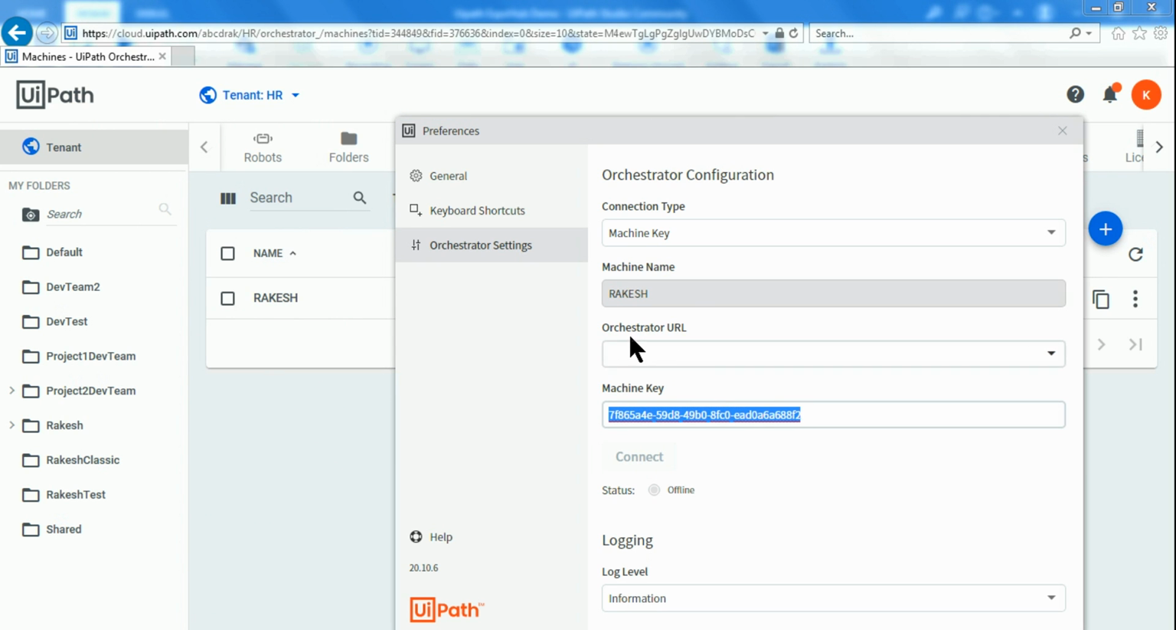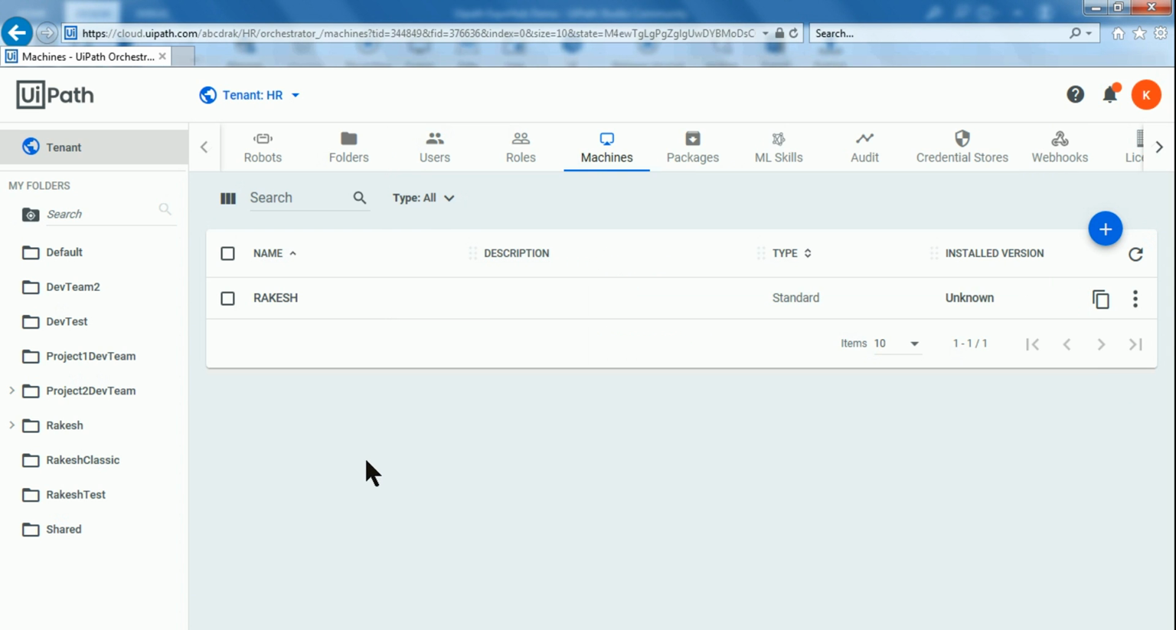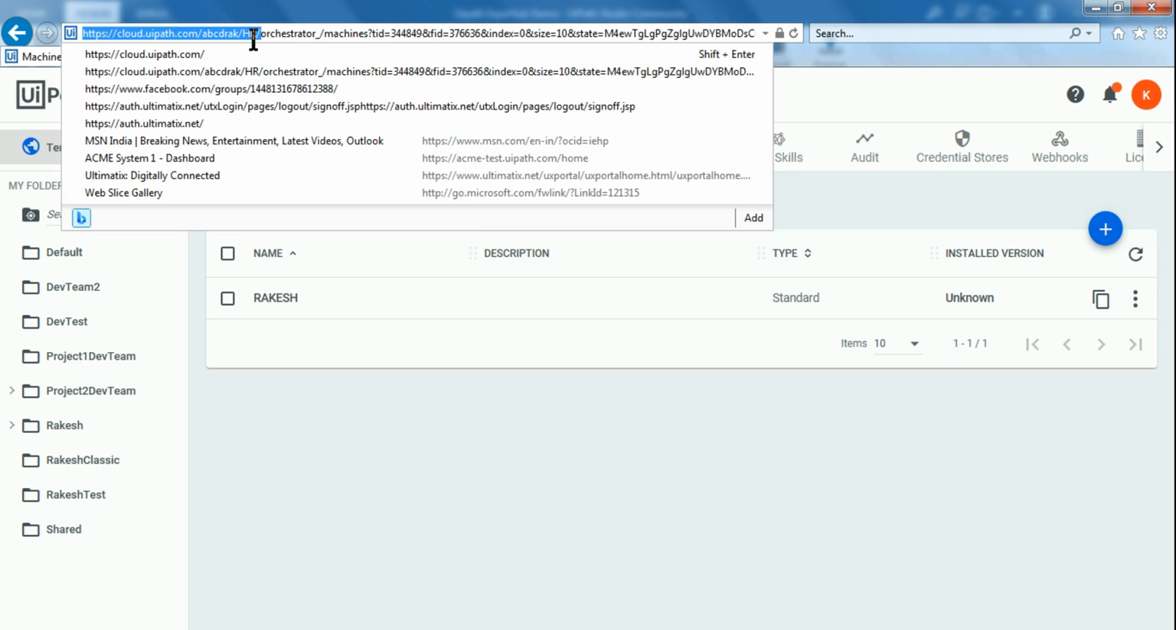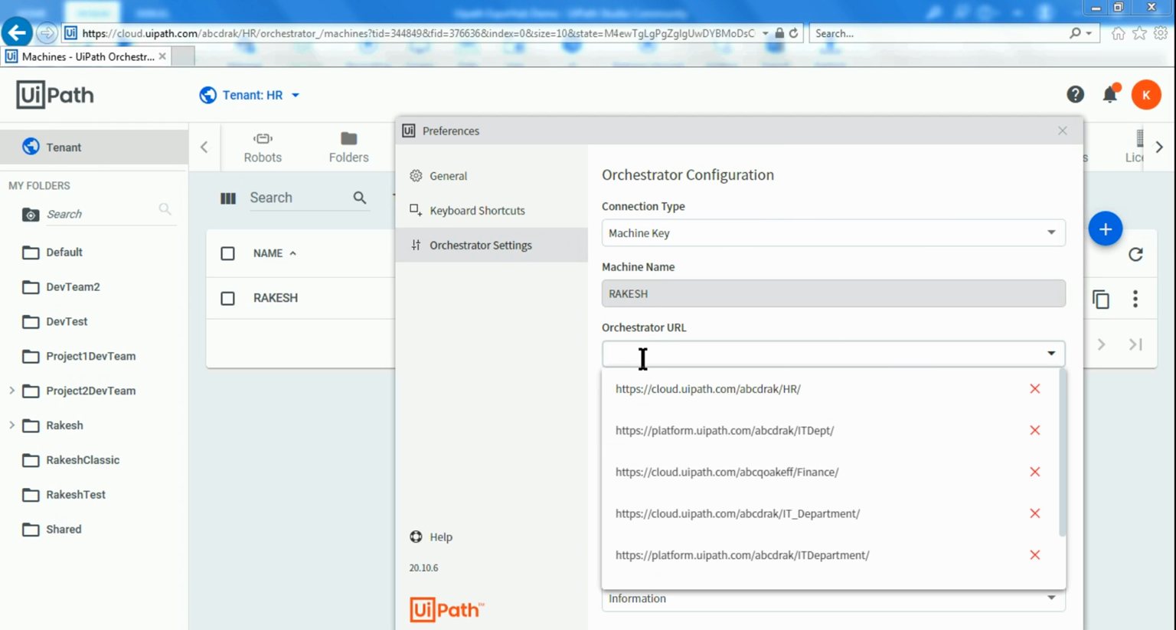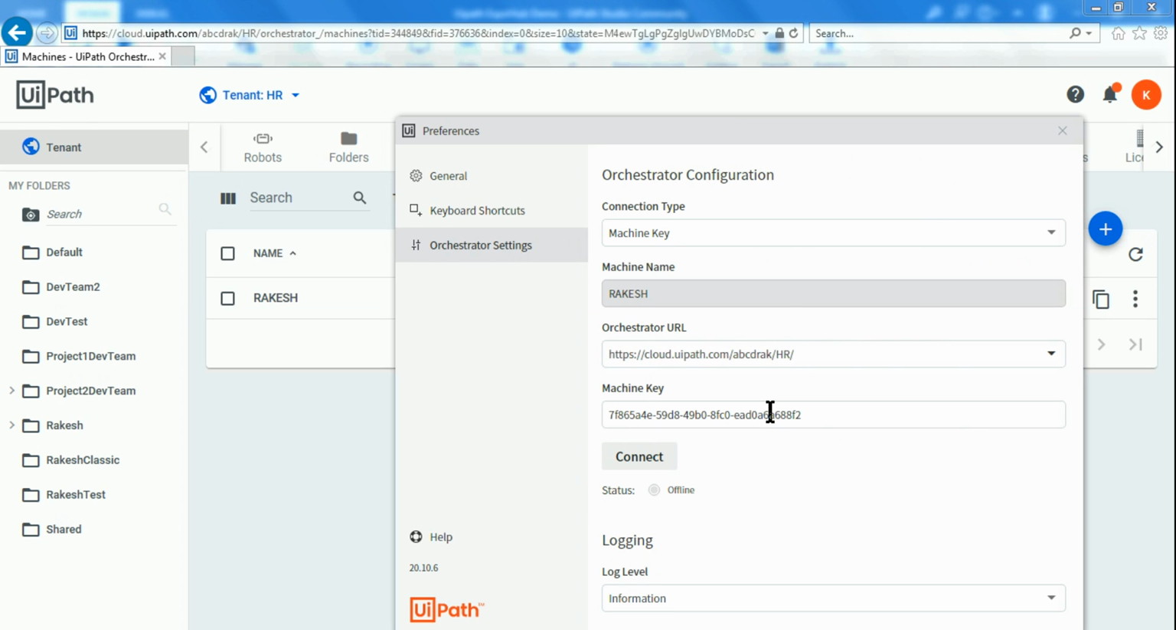Before that, it also asks you for the Orchestrator URL. Now it is very important. Let's say this is your entire URL. What you do is take your department name or the tenant name that you have created; for me the tenant name is HR. So I'm going to copy the URL until the tenant name and paste it over here. Simple. Done. Machine key pasted, Orchestrator URL pasted.